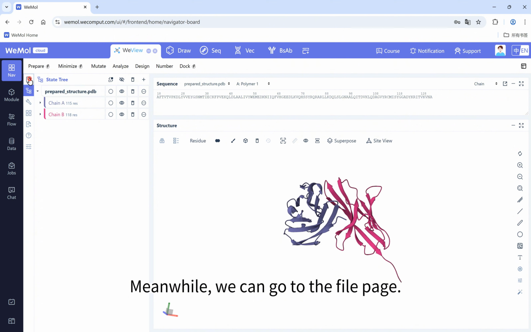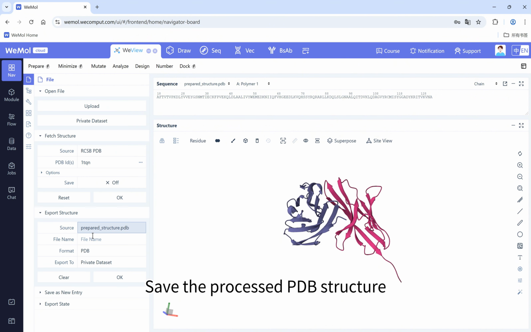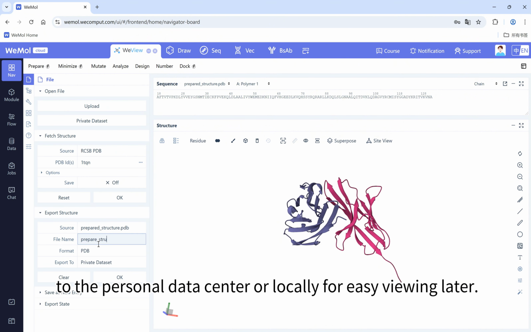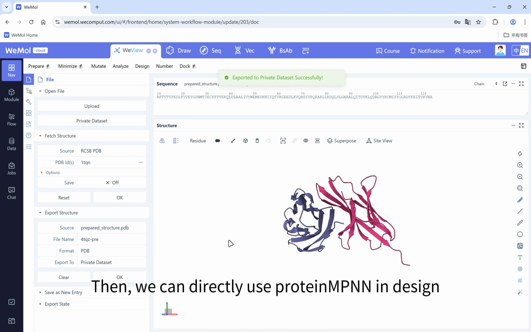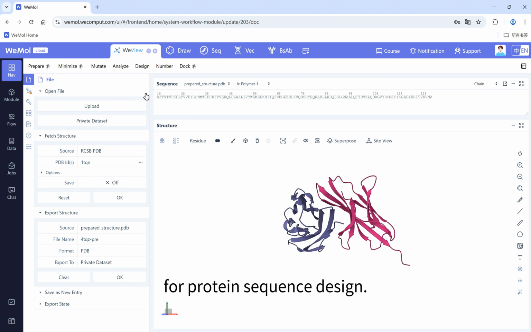Meanwhile, we can go to the File page. Save the processed PDB structure to the personal data center or locally for easy viewing later. Then, we can directly use ProteinMPNN in Design for protein sequence design.